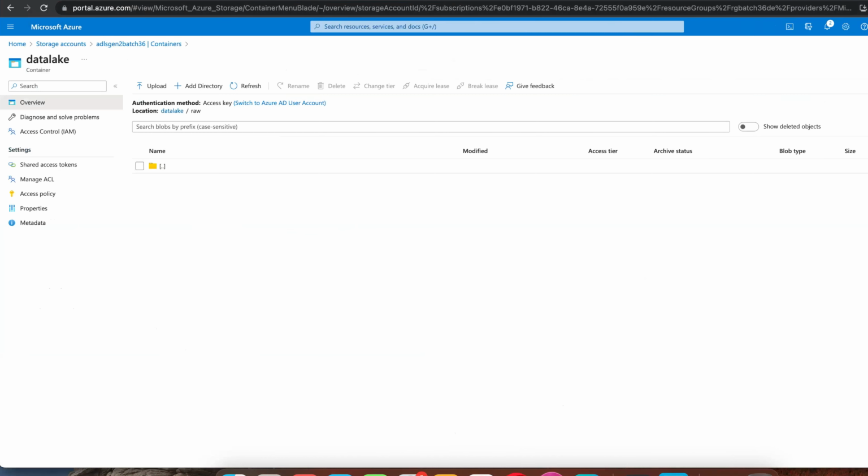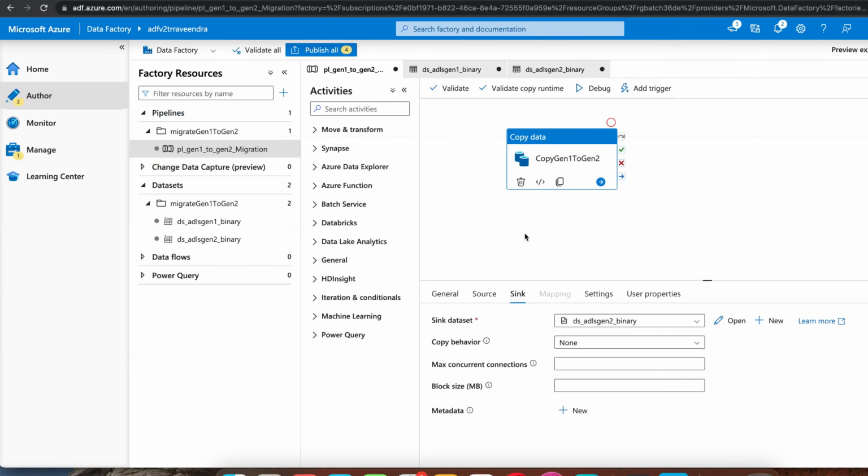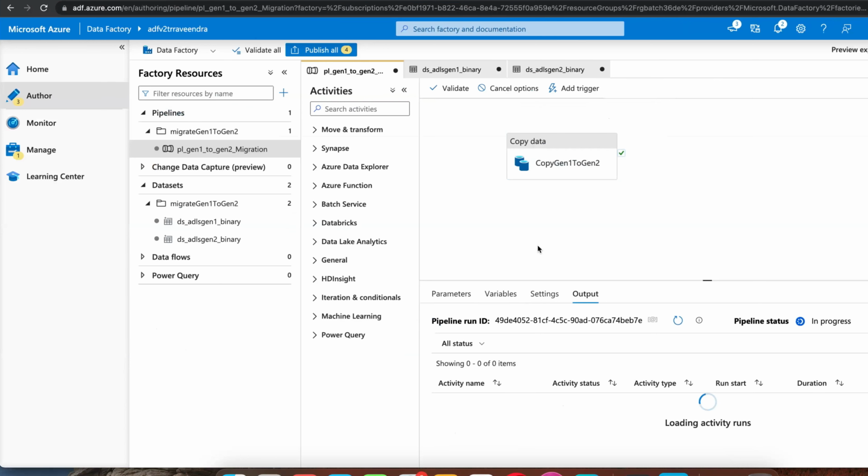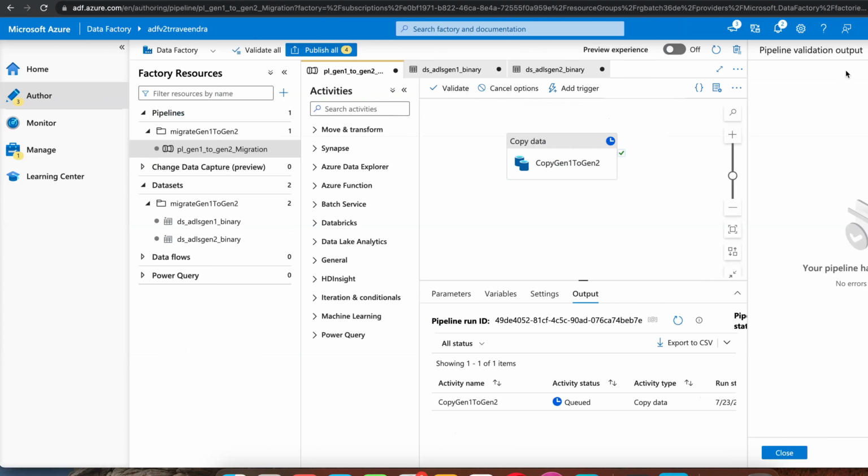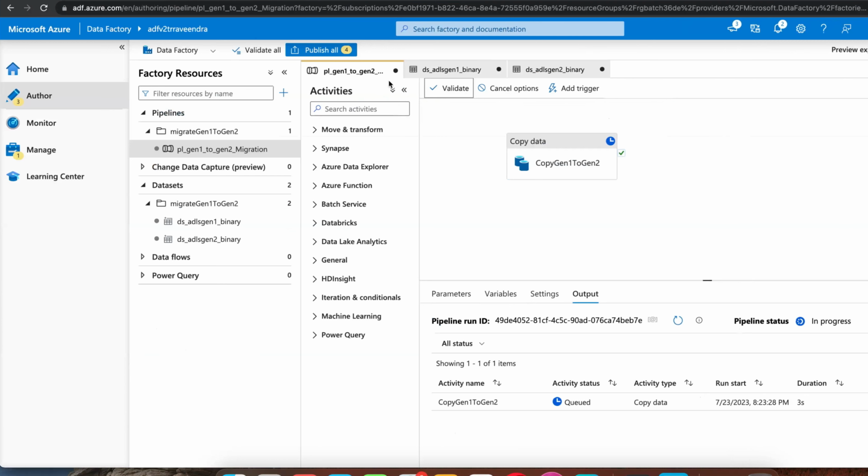Now, go to this data factory, debug. Even without saving this, there is an option called debug. What is debug? For testing purposes, during development time, if you want to debug, you can use this debug option without saving. The save is nothing but publish all. You can also go and validate. If you have any errors, it will show you the errors. Then publish.